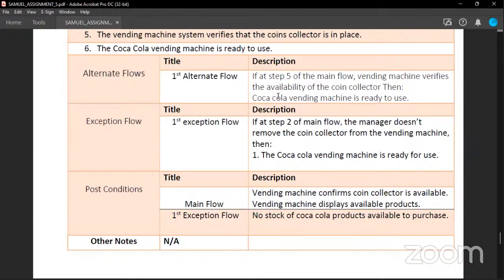But if after the manager takes out the coin collector he doesn't place it back in, it is not ready to use. Because if a customer comes in to purchase and inserts the coins, they would not fall into the coins collector. It would just cause a whole mess because the user won't get the drink, as there's no initiation of purchase through the system.